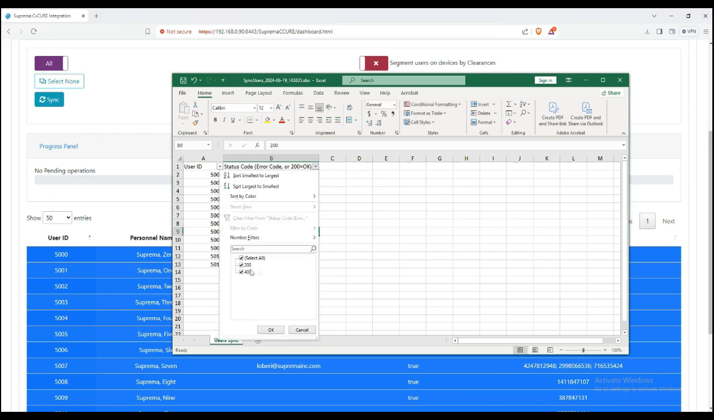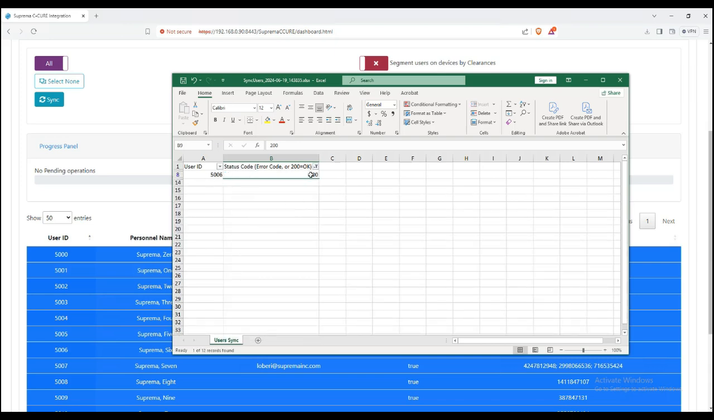Let's say that instead of getting 200 in everything, we get just 400. Then it'll be easy for us to uncheck all the successful syncs and come only to the unsuccessful ones, and then it will be very easy for us to see which user ID was not properly synchronized. Then we can go case by case and do the troubleshooting for some specific users. So that's the first thing, the user sync.